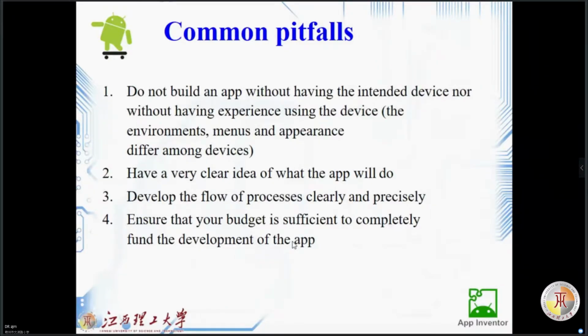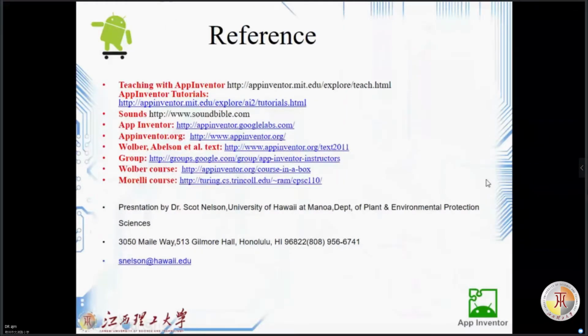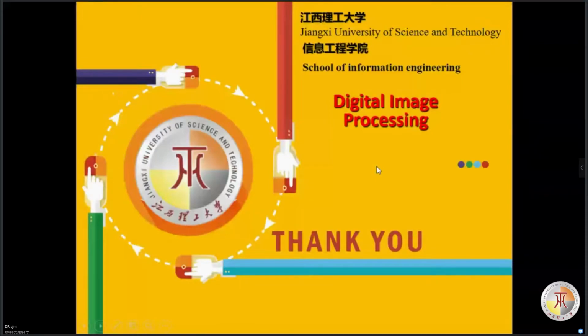Ensure that your budget is sufficient to completely fund the development of the app, and think about getting some professional help for the application that you will design. These are the points that I gathered, and I will continue in the next lectures, maybe two or three lectures, talking about these points, with some clues or some light which may help you to design a better application, even for your task or in more professional ways.